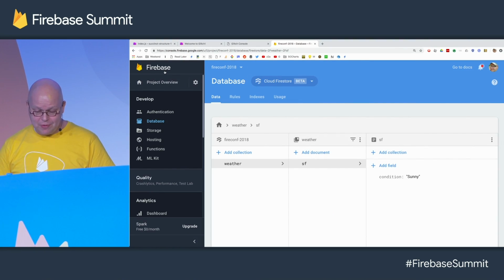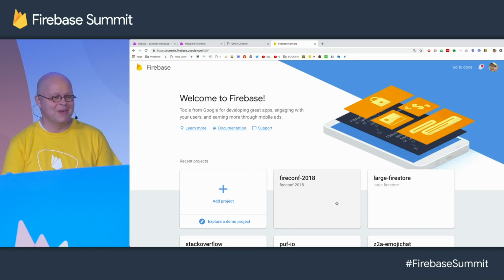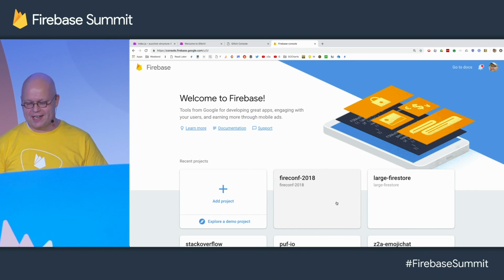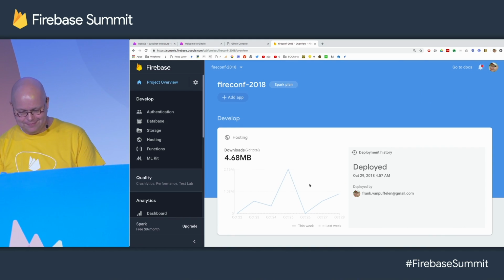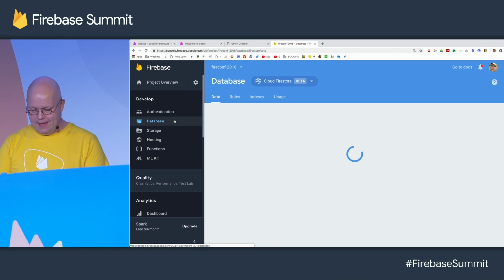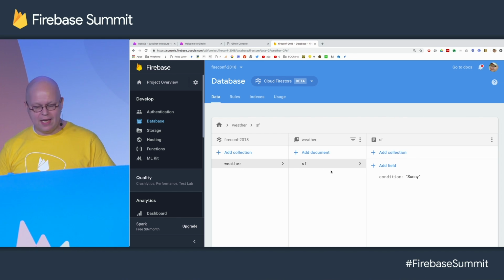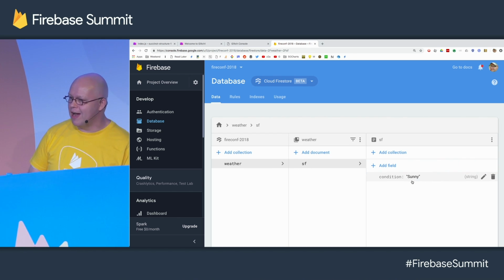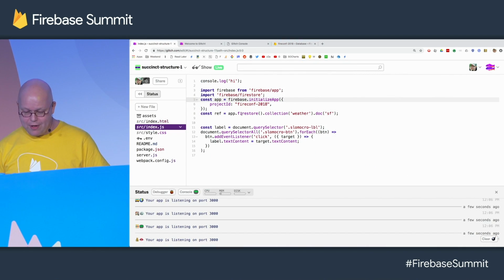So this is the Firebase Console. This is where you manage all of your Firebase projects. We created a project for today called FireConf 2018. In there, we see the database. And this is the Cloud Firestore database. So you see that we have a collection called weather, we have a document called SF, and in there we have a field with the value sunny. So apparently it's sunny right now in San Francisco. Okay. So that's what we can now use from our code.